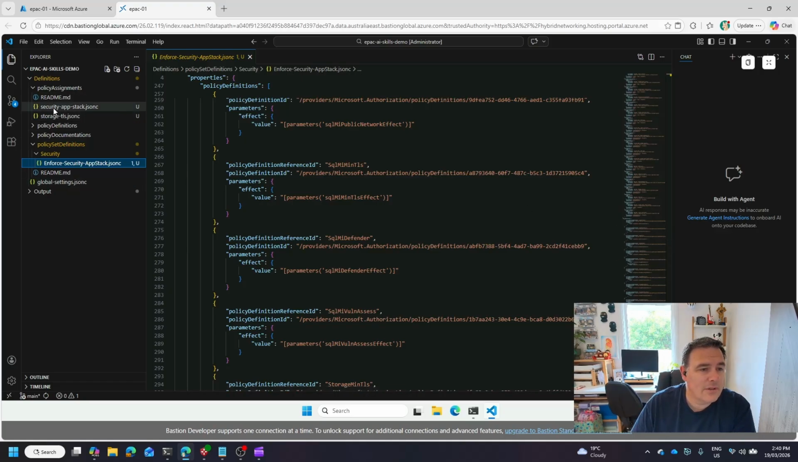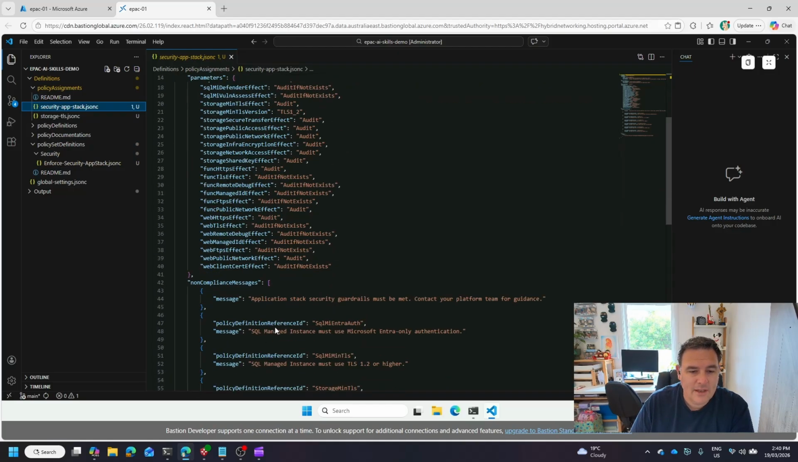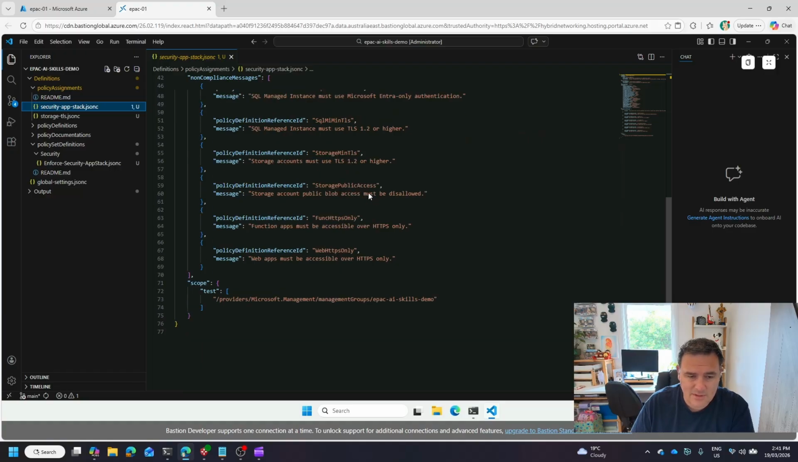And it's also gone through and it's created that policy assignment for me. It's put all the parameters in there. It's generated all these non-compliance messages which relate back to the policy reference ID. So that's fantastic as well. That would have taken a long time to do. And then it's gone through and scoped it out and deployed it back to my environment.